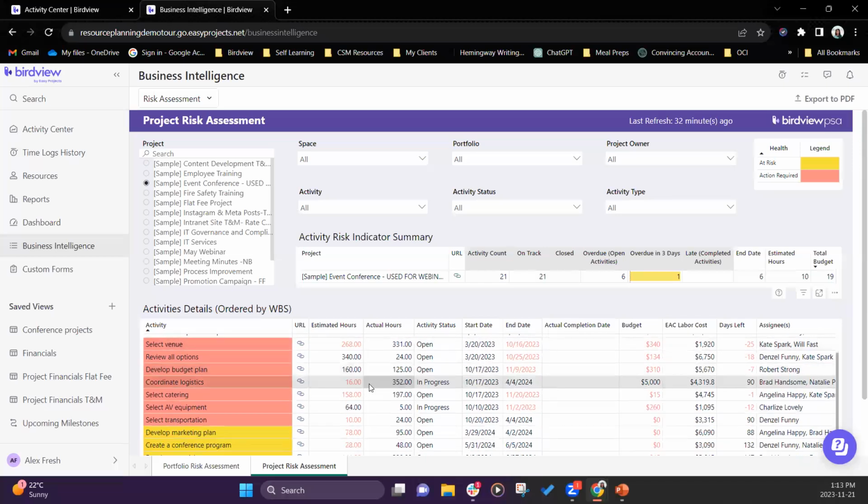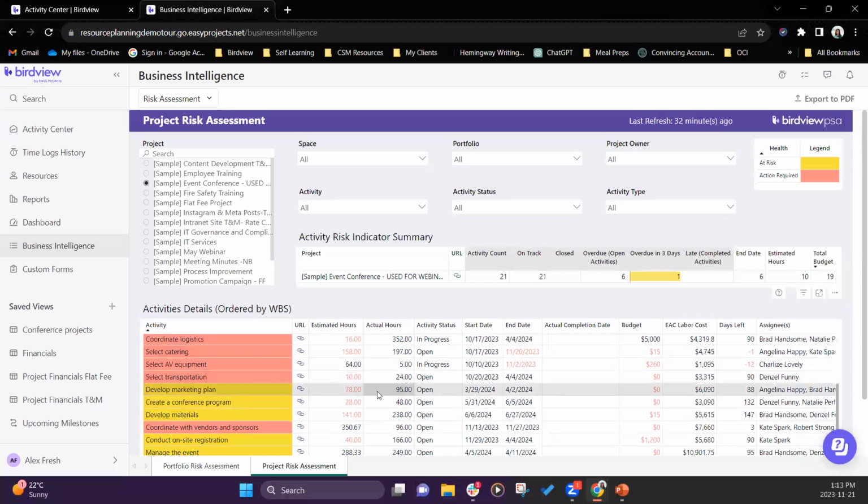So this is how, as a project manager, you can really drill down into the risks of each and every activity, whether it is estimated hours, the end date, the budget, and so on. And as you can see here, develop marketing plan is highlighted as yellow, which indicates that this is potentially at risk right now. One of the key things is that your estimated hours are definitely way less than the actual hours, and then you have 0 budget left, and so on.